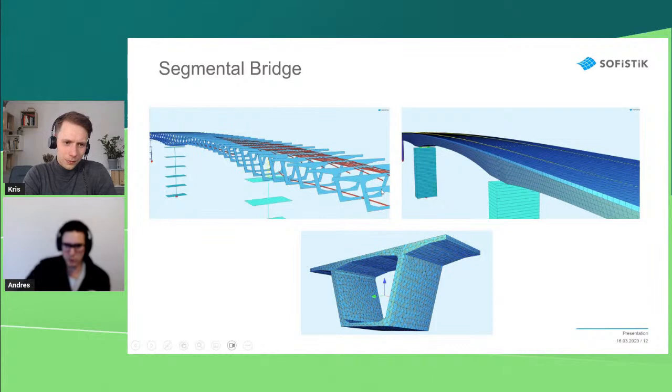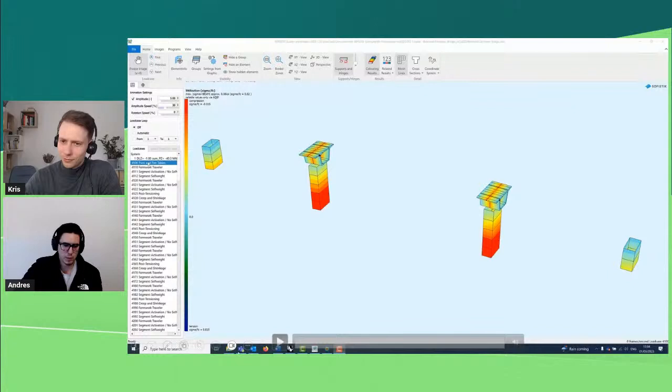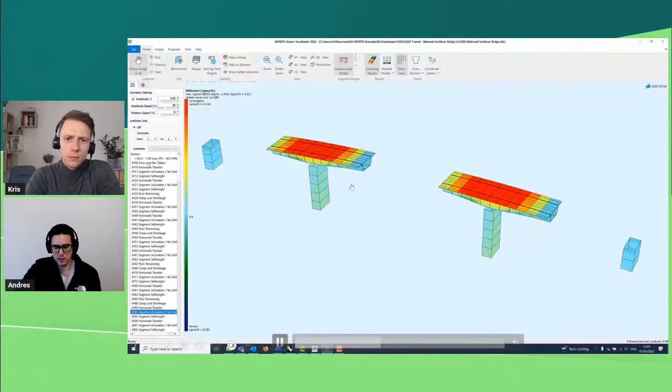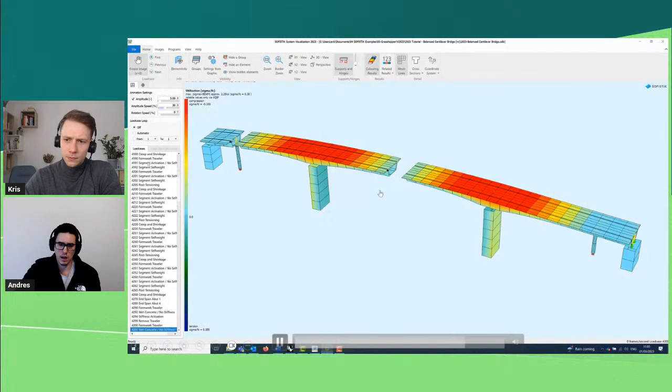Okay, so I just want to quickly play two videos of the beam model and the shell model doing that same construction stage analysis that I mentioned earlier. So here we have the classical beam analysis where you activate the segment and do creep and shrinkage analysis and post tensioning and so on. And that last segment fits in perfectly. So for the beam model, that's a classical type of analysis.